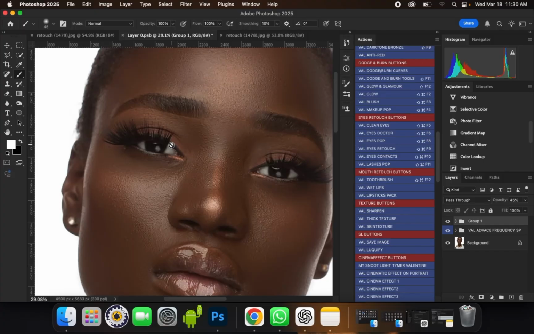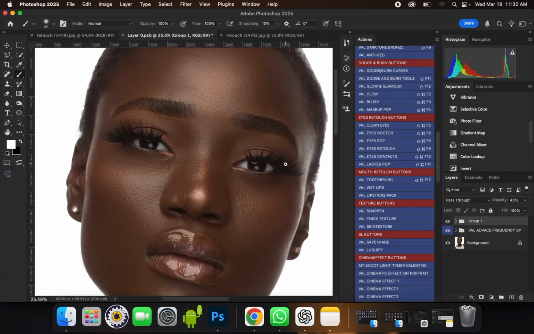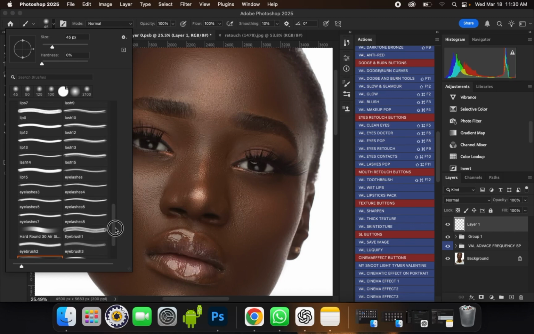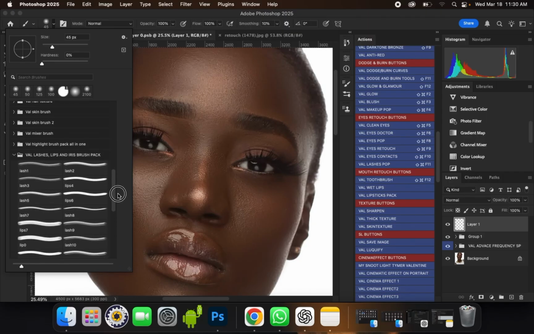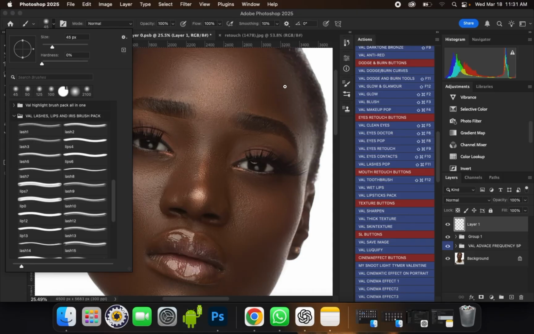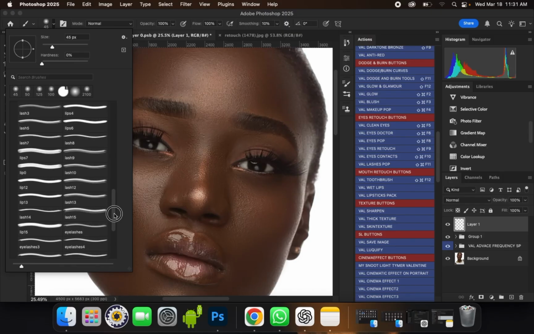The next thing we are going to do is to bring these lashes alive. So we make an empty layer here and go to the brush tool. You scroll down here, and you have the eyelashes and iris brush pack. You can check the link in my description. If you haven't downloaded the brush pack, drop a comment and I will send you the link. It contains different iris brushes and lashes brushes.